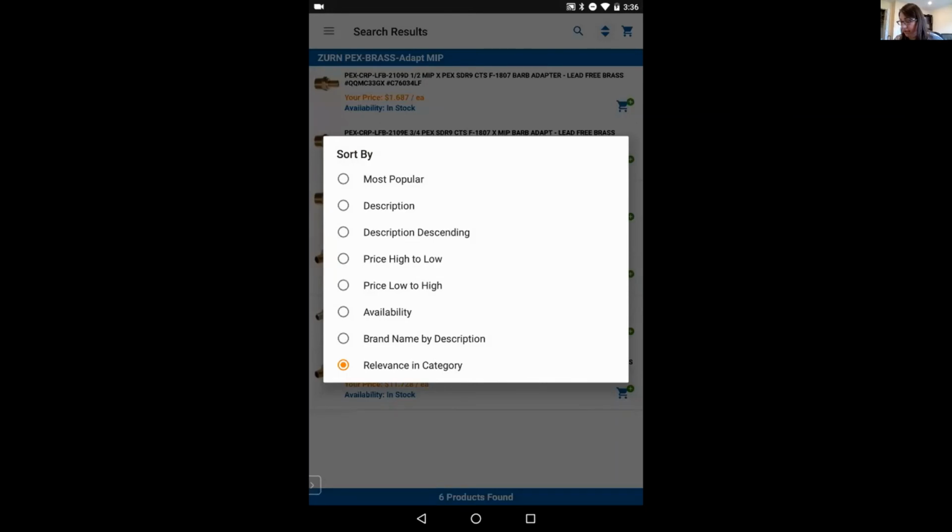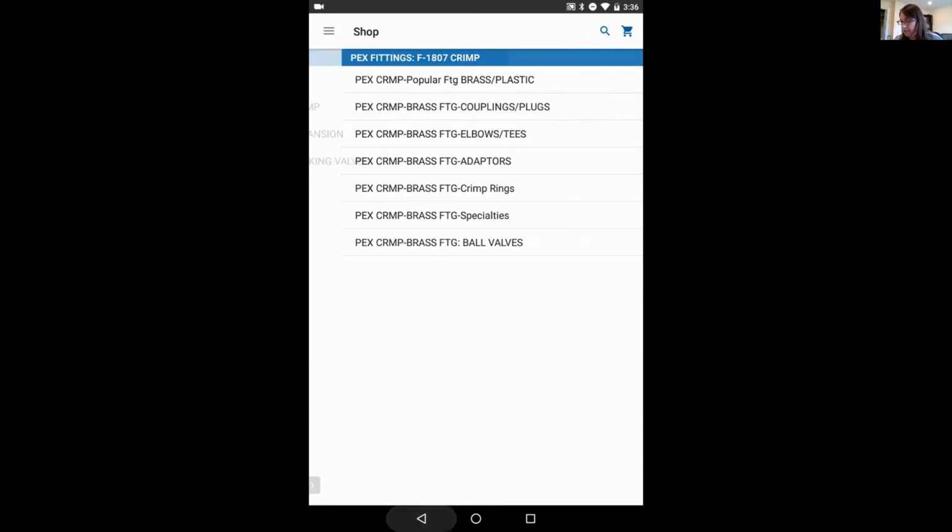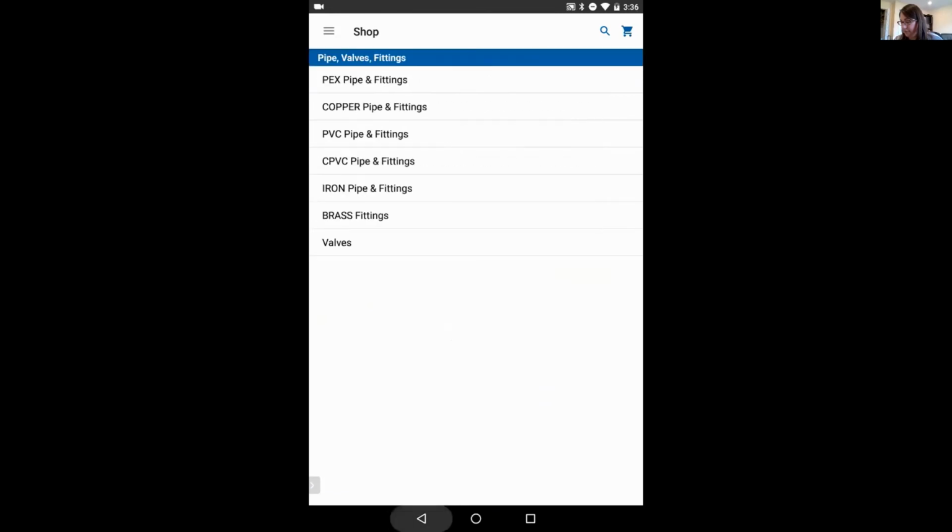This is the other things. So if you're looking for availability, obviously all these items are available. That's the way to go find it so you can make it easy for yourself to find what you're looking for.